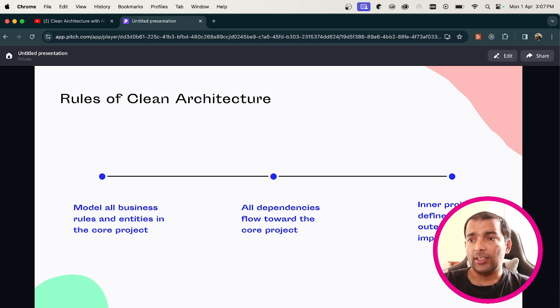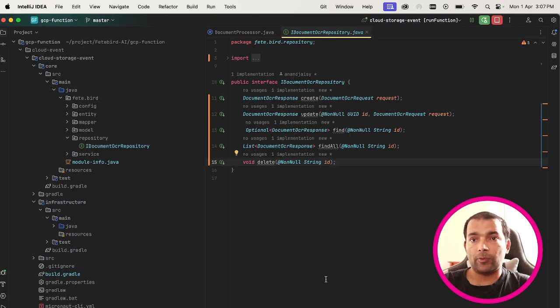The third rule is that the inner project defines interfaces and the outer project implements them. What does it mean? It means that the core project will have an interface, but the implementation of that interface will be in other projects. So the core project will not hold the implementation, it will just hold the signature. So let's look into one of the projects.